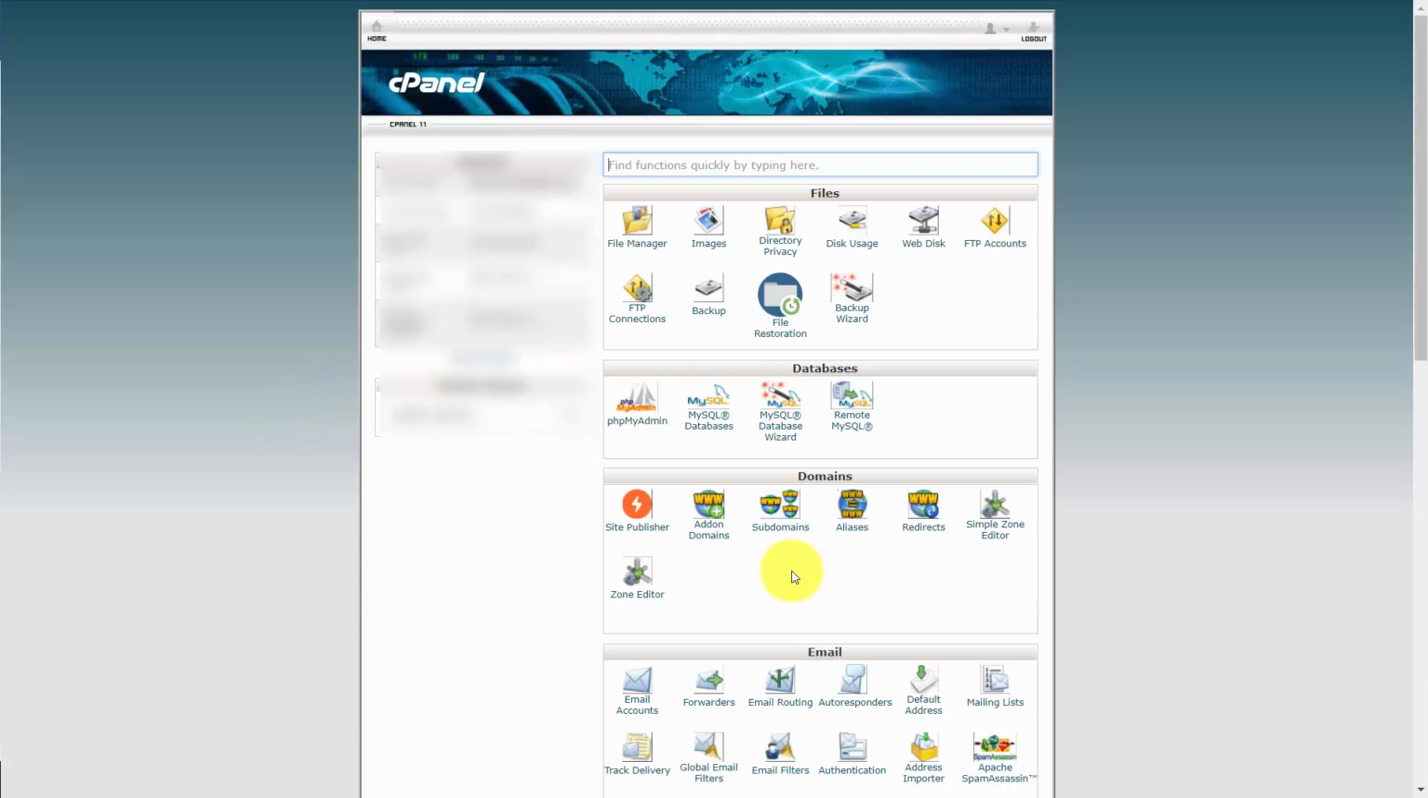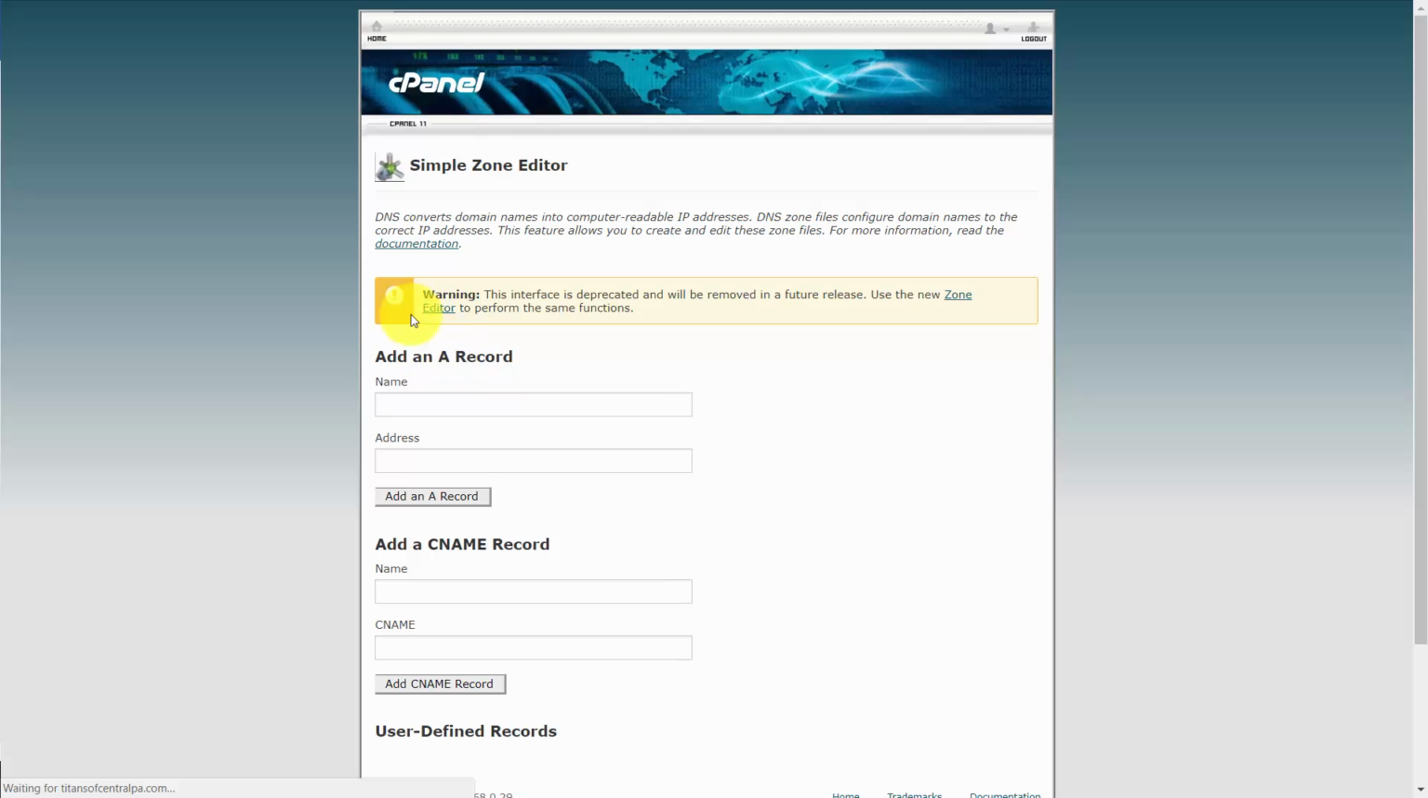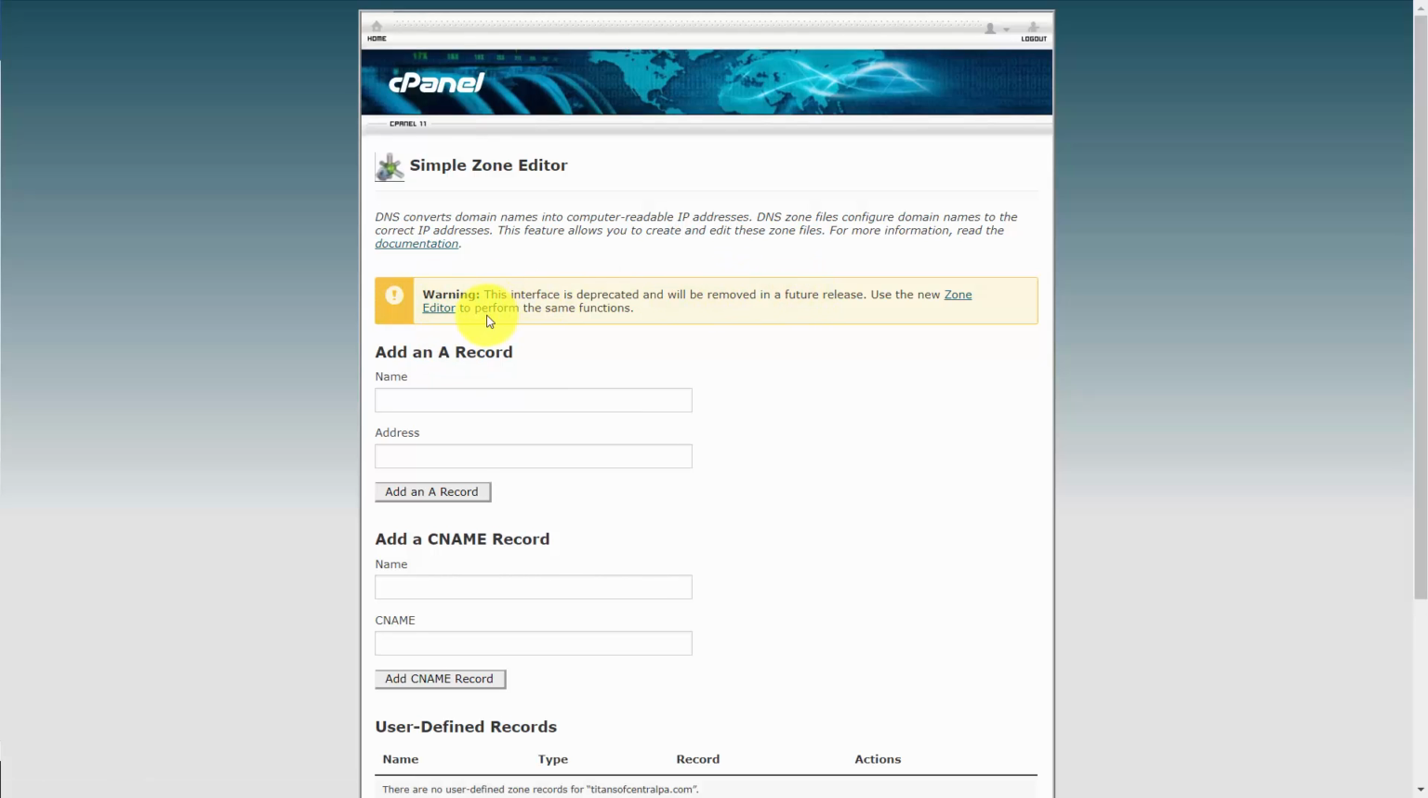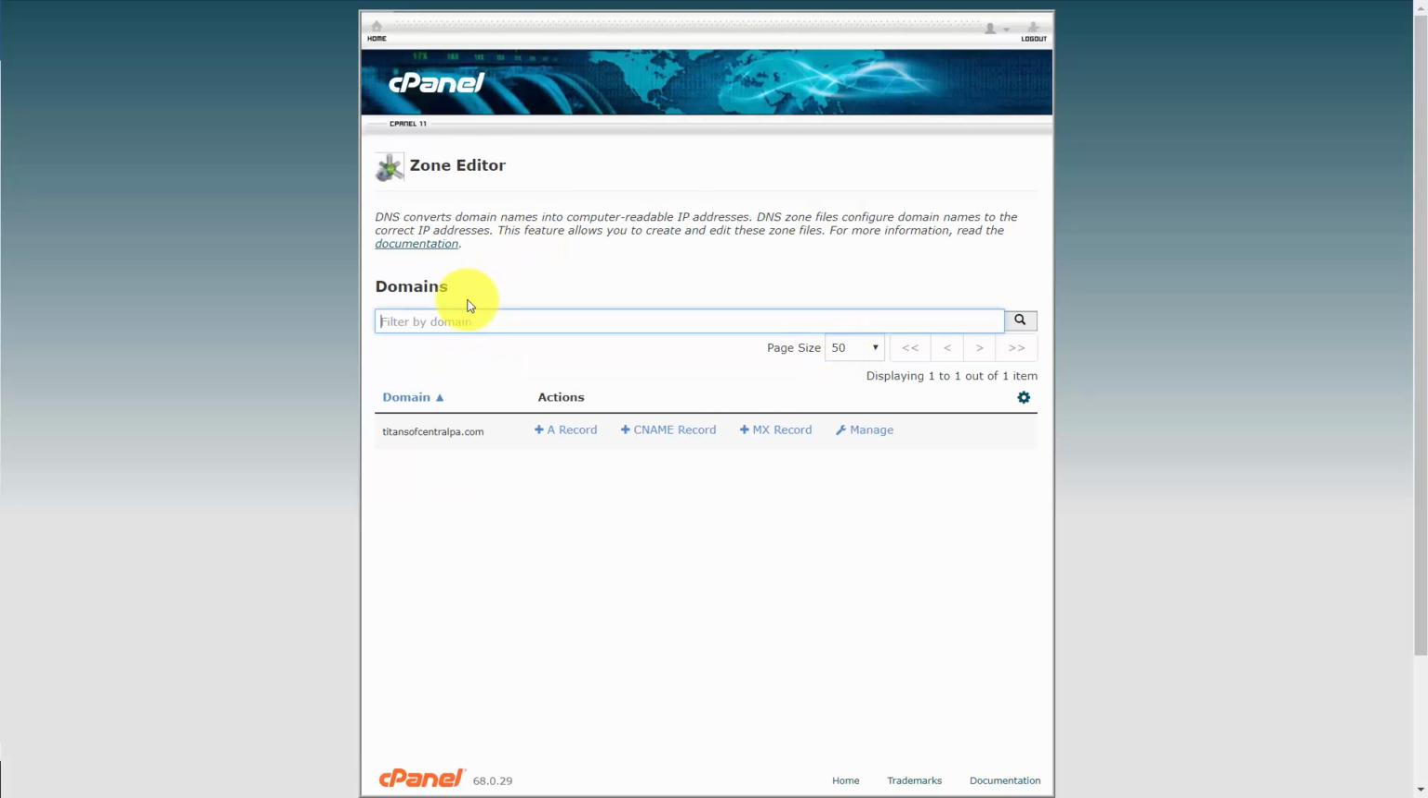Now if your cPanel has the simple domain editor, typically it's going to tell you that this feature has been deprecated and replaced by the zone editor. So we're going to now just look at the zone editor. The zone editor allows us to use our domain with other services. We can put in different configurations so that the service can use our domain name appropriately.